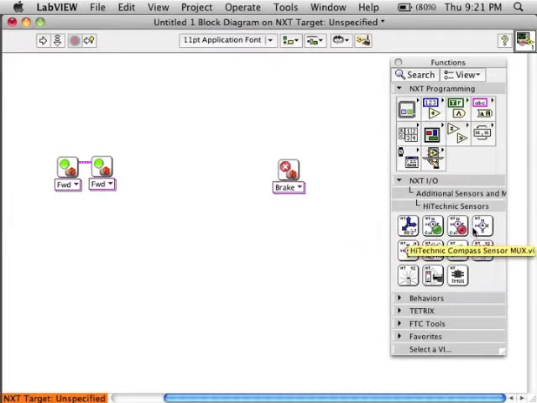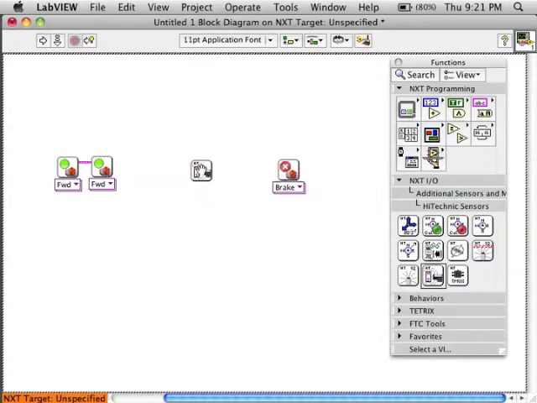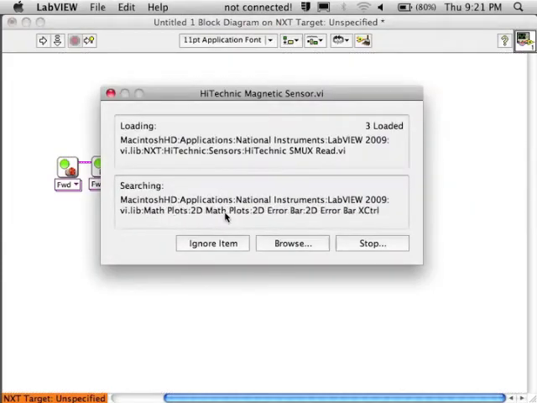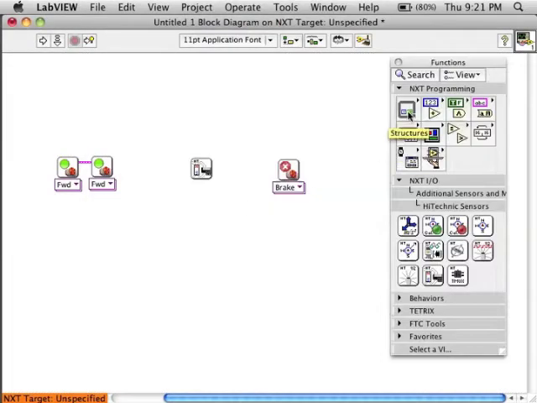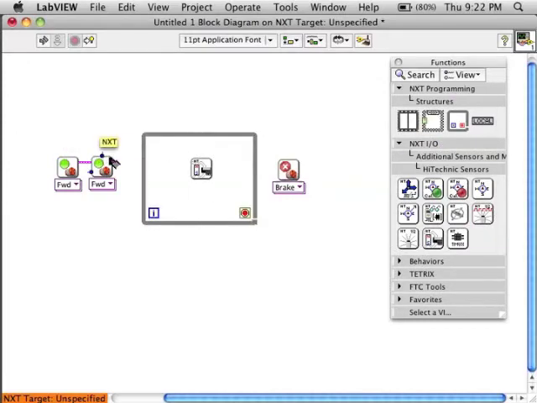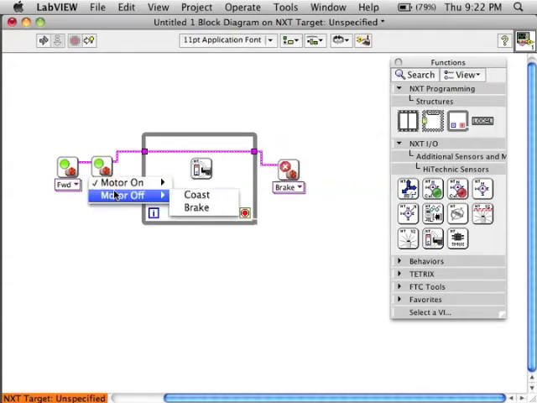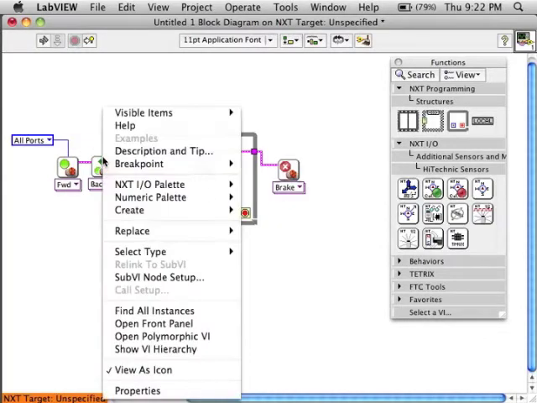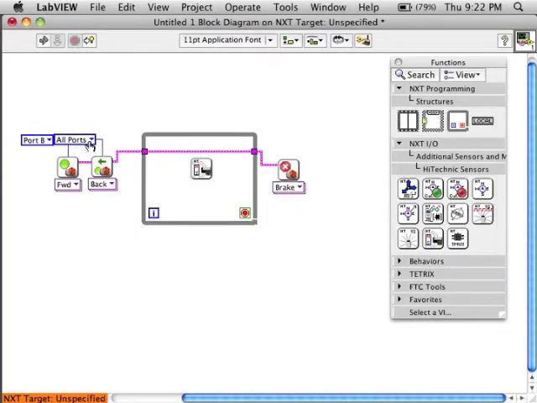So I'm going to put in a couple drive motor blocks and a stop motor block, and in between I want to read the magnet sensor. I want to check over and over this magnet sensor until I detect a magnet, so I'm going to use a while loop. I'm just giving port information to my motors. You can also give port information to your magnet sensor.